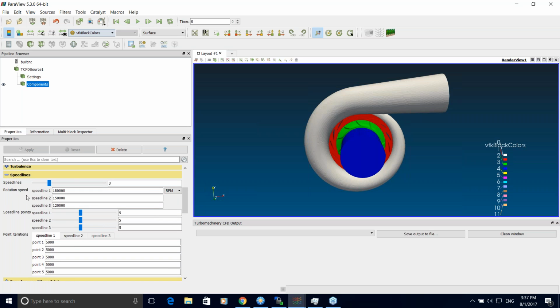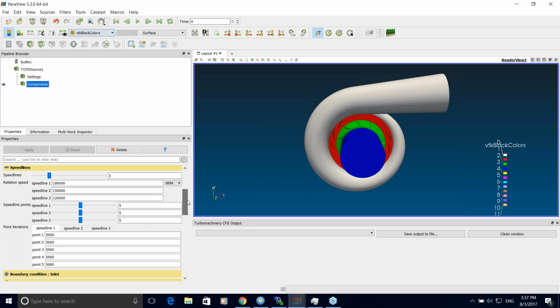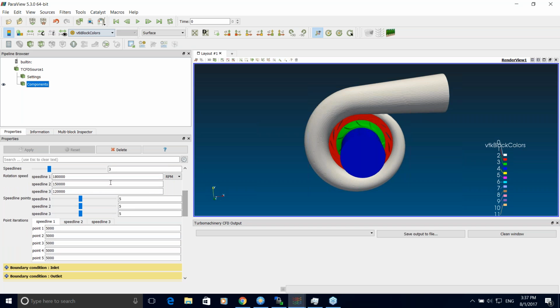So from CFturbo, you will get the initial and boundary condition for simulation, the designing point. But I have modified this inlet condition a little bit. So I have defined three speed lines. Each speed line holds one rotation speed. The purpose is to generate the whole efficiency map for different rotational speeds and for different mass flows, or for different pressure drops from the inlet to the outlet.